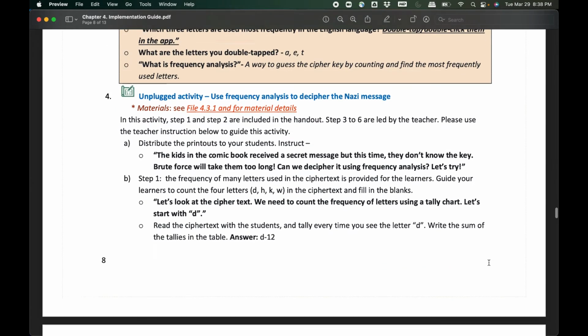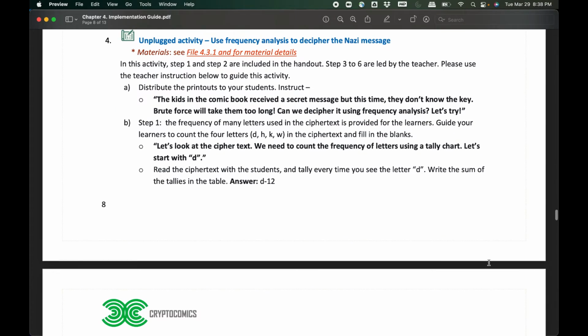Procedure 4 is an unplugged activity, using frequency analysis to decipher the Nazi message. This activity can be tricky for kids. We actually think this is the hardest activity in the entire curriculum. So we have step-by-step instructions for you to follow here.